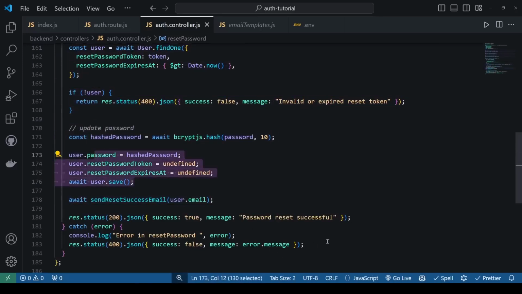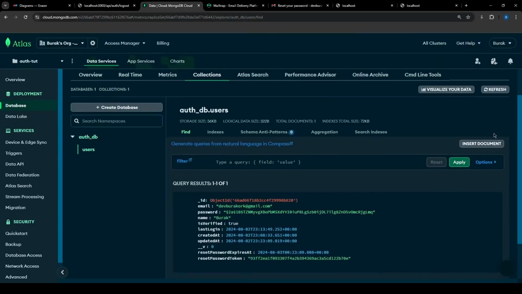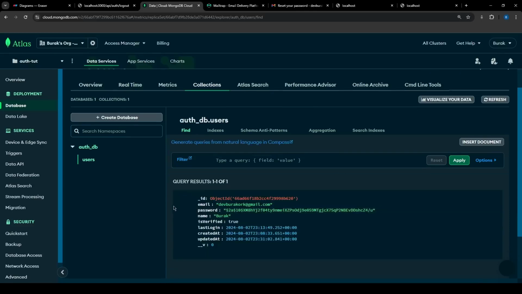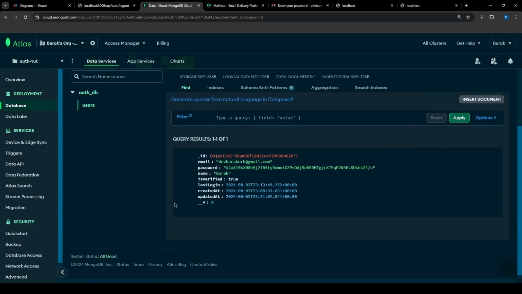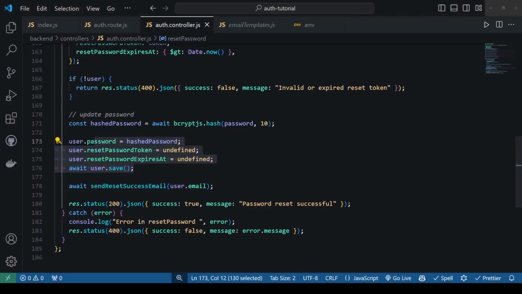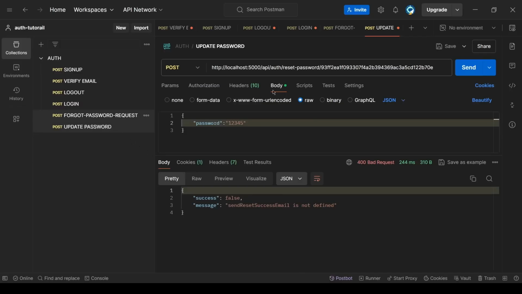Probably it updated the password in the database. If we take a look at it, everything just worked out, but we only didn't get the email because it was my bad that I forgot to import this function. Okay, let's just try to test this out one more time so that you really see this is actually working.